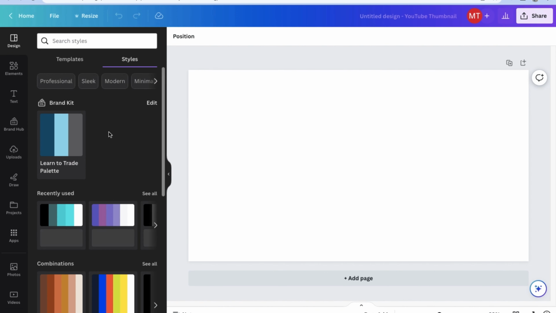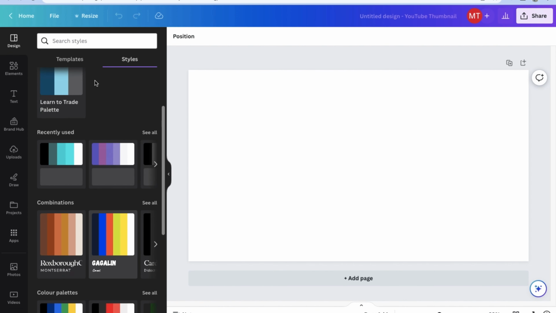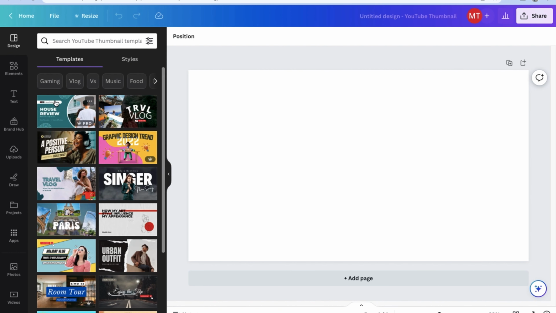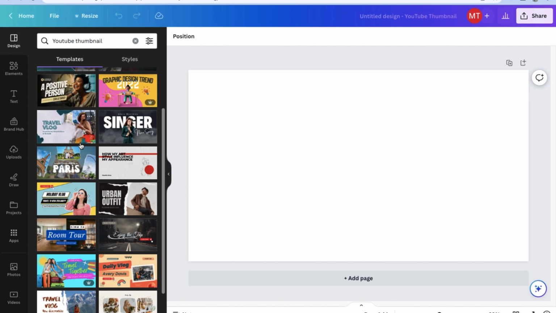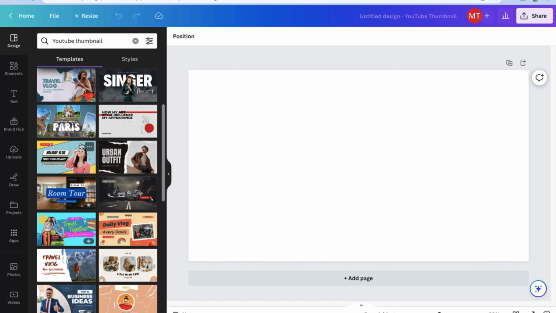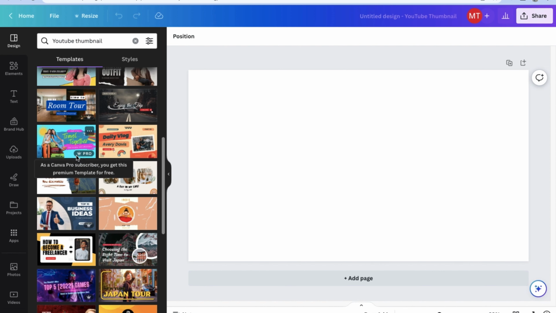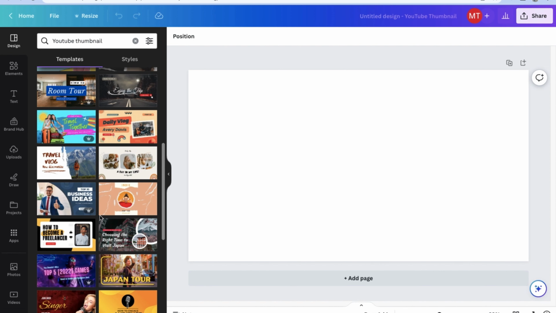And on the left-hand side, you're going to have a menu that by default will have design and then templates selected. Underneath templates, you can see that there are so many different other themes that you can select from. For example, gaming, vlog, Vs, music, food, honestly, whatever. The list truly goes on. So for now, let's just search YouTube thumbnail on the search bar and then choose a thumbnail suited for you. If you want to follow along to this video, choose this template.